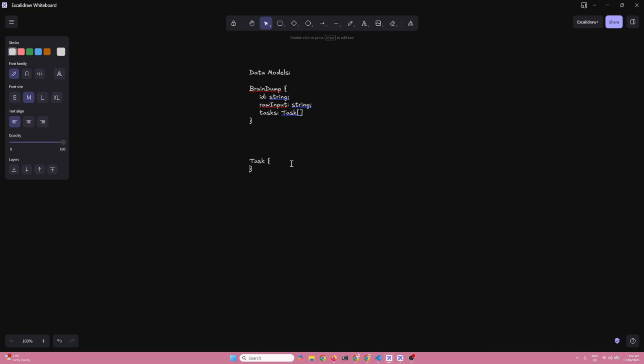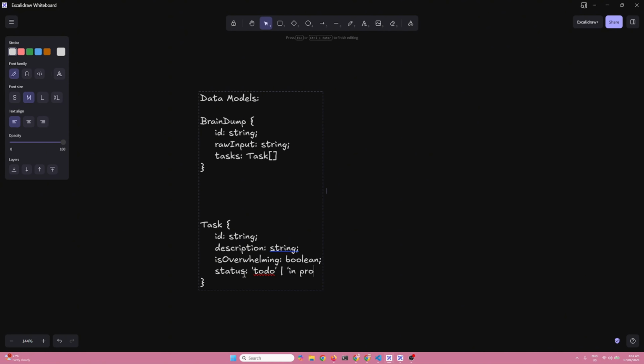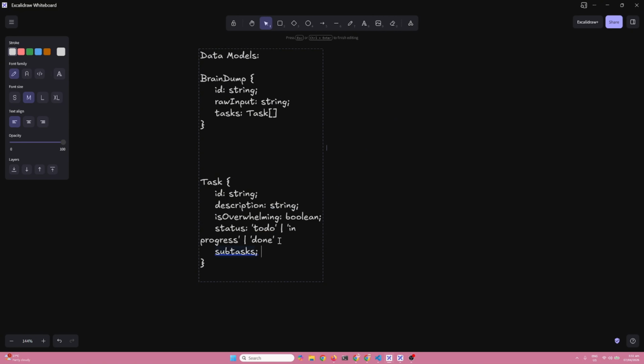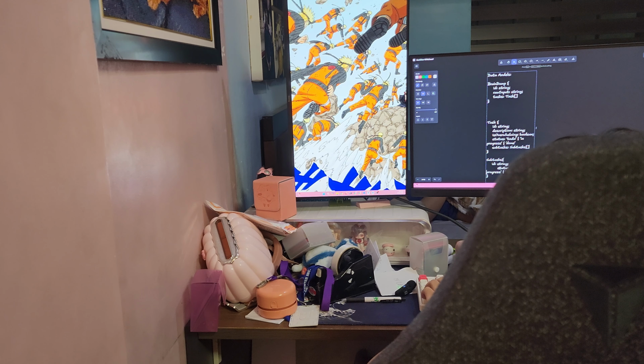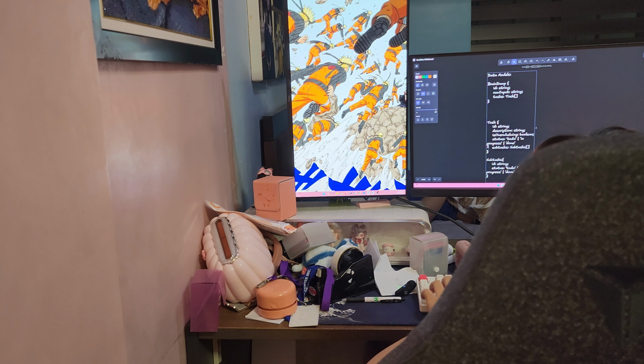Now for the task itself, each task has its own ID and a description, pretty straightforward. I'll add an isOverwhelming flag. This is what I mentioned before, that if the task is too big, AI will break it down into much smaller subtasks. And then there's status. It's going to be to do, in progress, or done. Just the usual flow. And each task can have optional subtasks, so yeah, another array here. And for subtasks, honestly, it's just a simpler version of the task, and still has an ID and the same status: to do, in progress, or done.